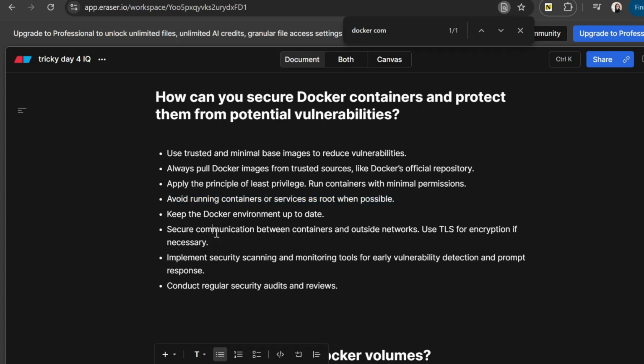Secure the communication. Again, use TLS for encryption and all. But these initial points are important. Use security scanning and monitoring tools. There are a lot of different tools available in the market.